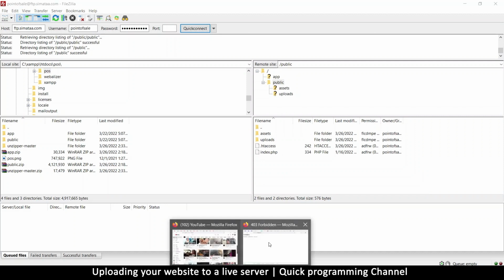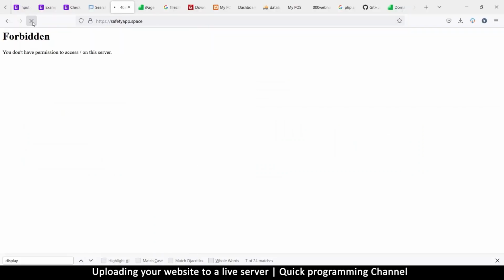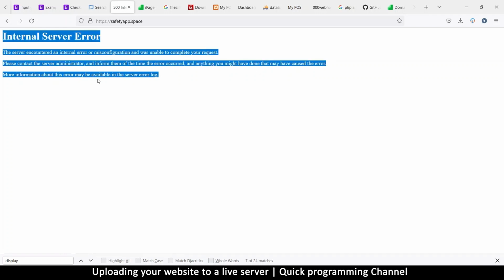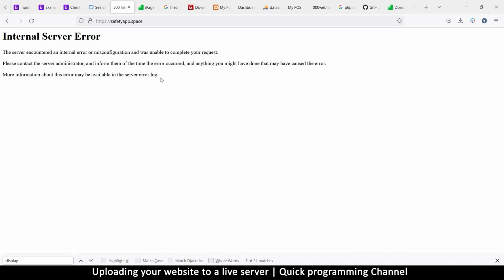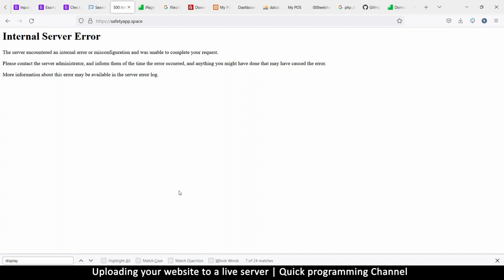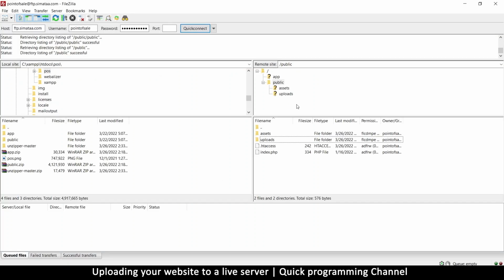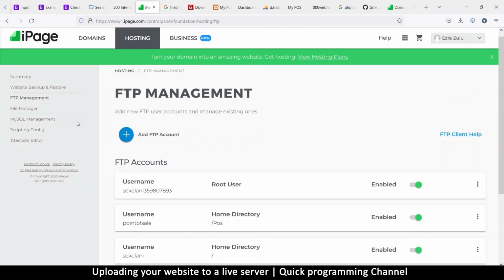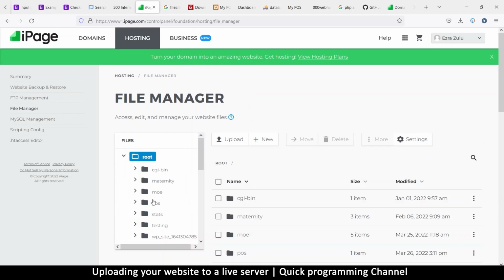So once we've done that, our website should be running now. If I refresh, as you will see shortly, there's an internal server error here. What this means is that there's an error, but your website is not allowed to display errors. So what we can do instead is edit that file. It's a pain to edit from FileZilla, so I don't know if it's actually possible. So we're going to use the file manager from iPage. Surprise, surprise.